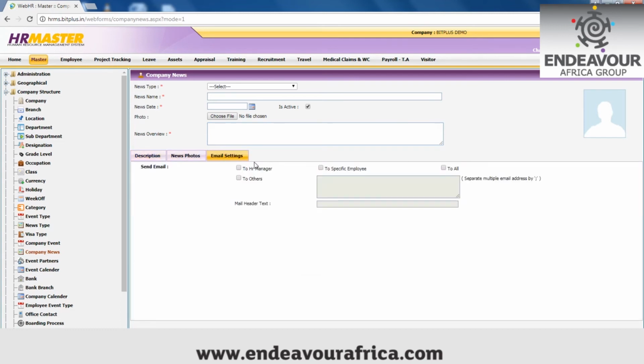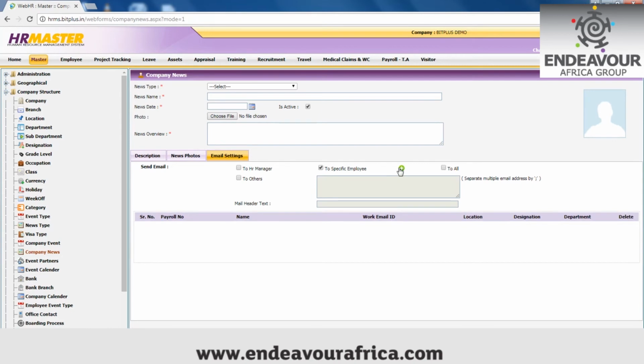So email, you decide to whom you want this information to go. You can decide to go to a certain department only. When you click here and you search by department, it gives you the list of all the people in that department. You select them, then you send the email. Then they will be notified via their work email. Okay. So then we have event partners. In case you have any partners, then that information is captured here.